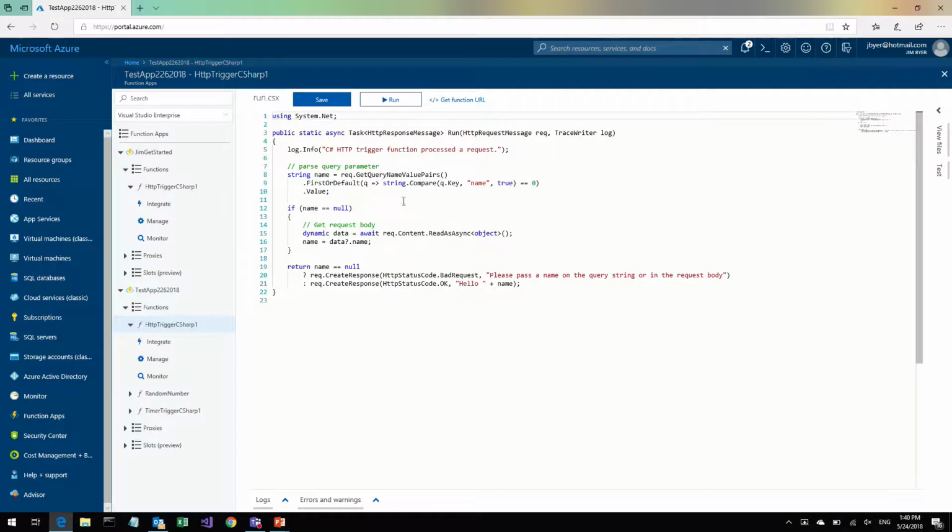So here's the code. It's going to take the query parameters that are passed in. It's going to look for the name parameter on the URL. If it doesn't find it, then it's going to look in the body of the request. That's another way to pass in the value. If it still doesn't have a name, it's going to tell you that you have to pass in a name. If it does have a name, then it's going to say hello.